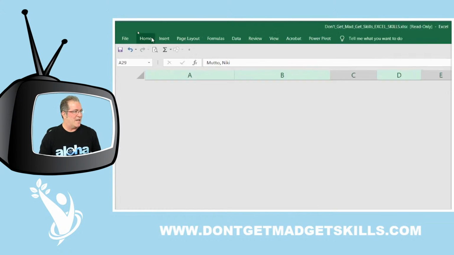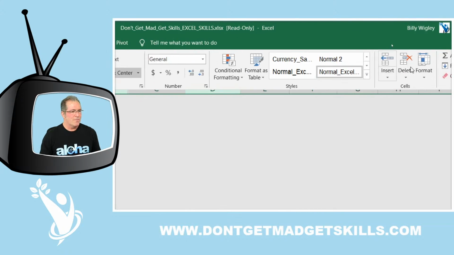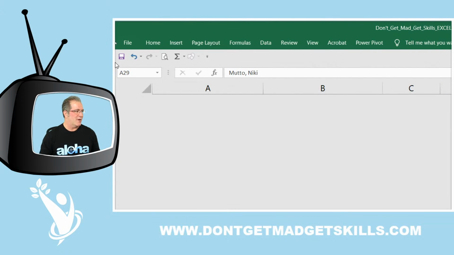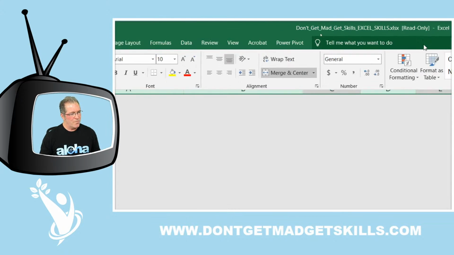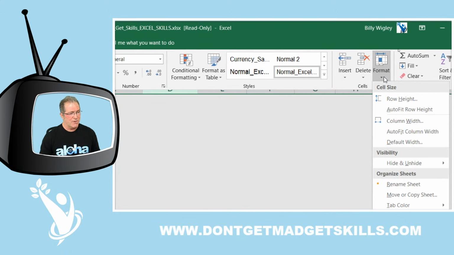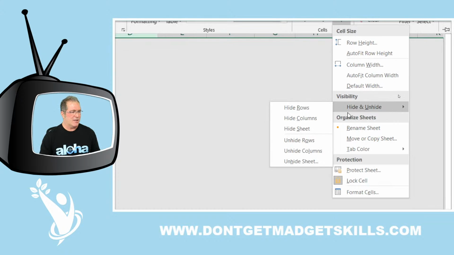Just go to your Home tab. And in your Home tab, we can just slide on over to our Cells group right here. We're going to click on the drop down for Format and watch all the cool stuff that we have over there. So go to Home, then go to Cells group, and then click on Format. And then right here, we can hide and unhide. So we can just unhide columns, and unhide rows.